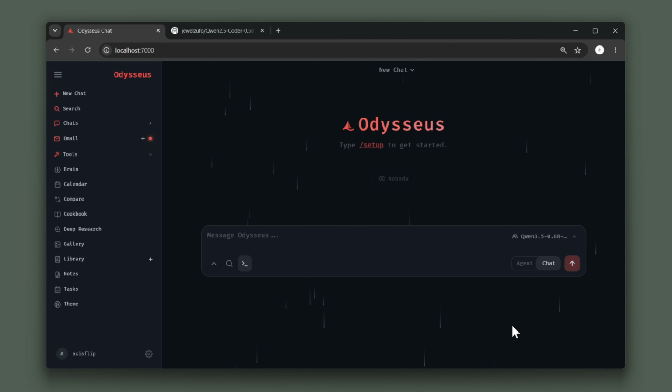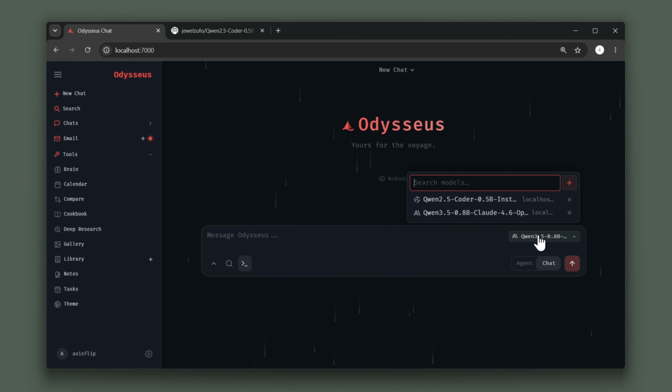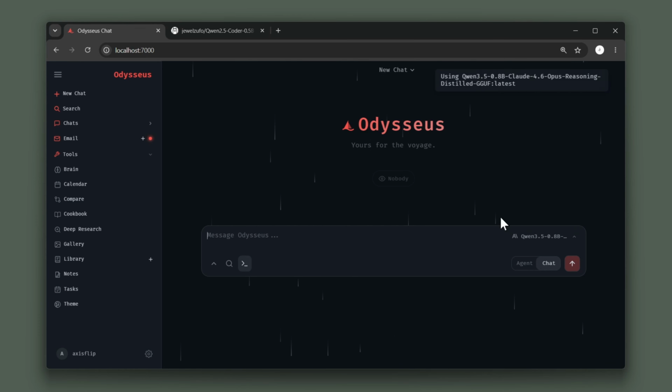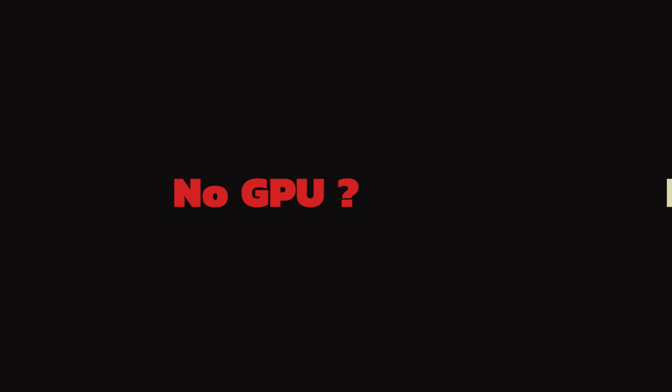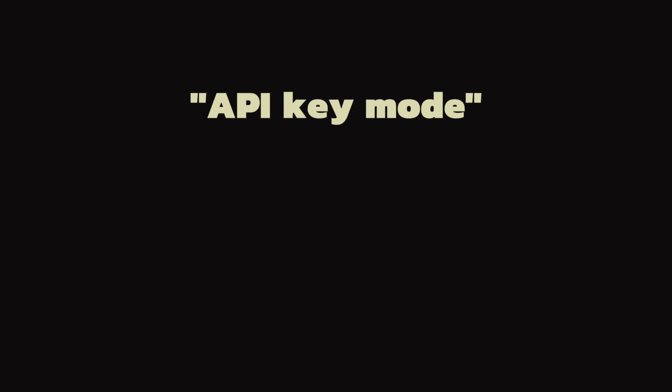Okay, back to the Odysseus interface. Click this button here, plus, and paste this exactly in local right there. Then click add. Once that's done, come back here, click that button again. You'll see your model successfully installed. No GPU, no problem. Skip the local model entirely and just drop in an API key from any provider under settings. You can find all of this in the API key mode video in that playlist.